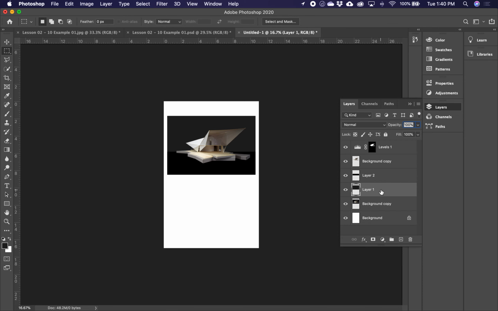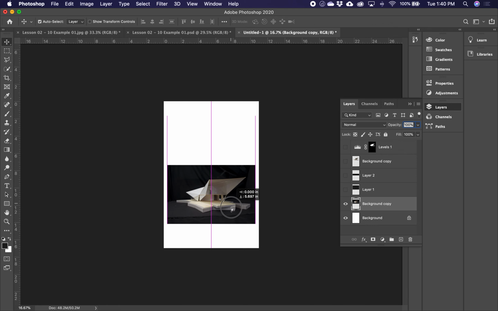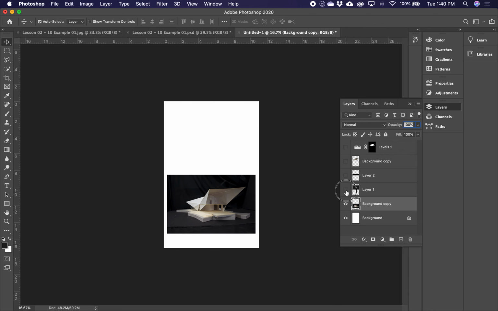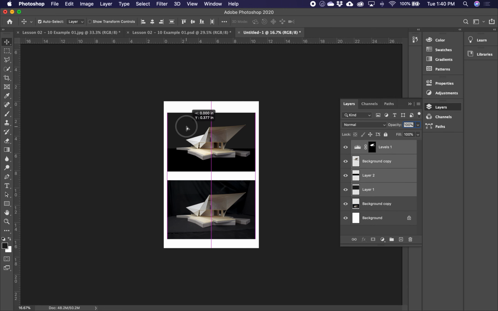And then the background copy, I'm going to select that one, just the background copy, and move this one down. Turn these back on. It's now on a single page. I can see the before and after of my final edited Photoshop image.